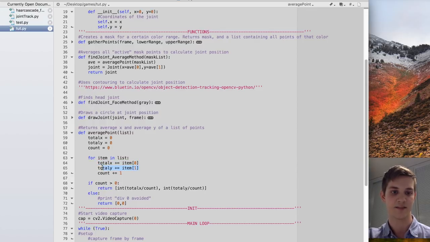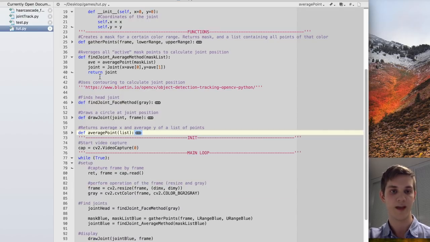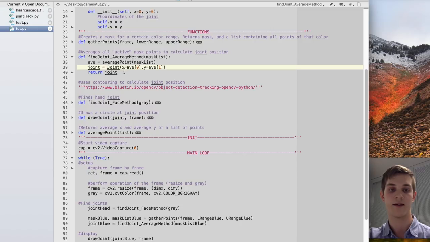Adds up all the x's, adds up all the y's, and then returns total x divided by number, total y divided by number, straight up average. And what our find joint method is going to do is return a joint with the average x-coordinate and the average y-coordinate.